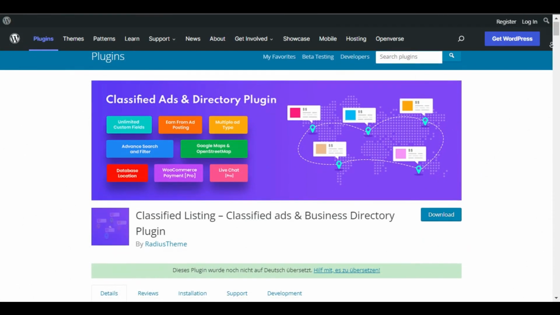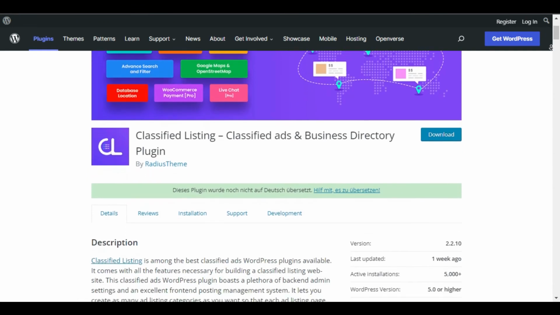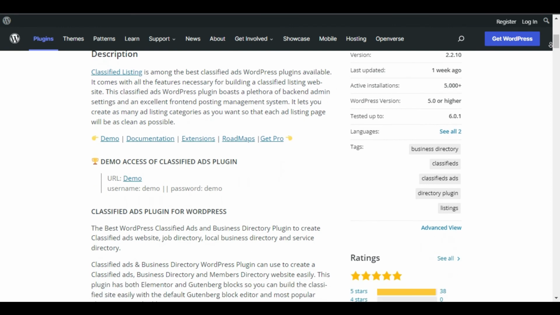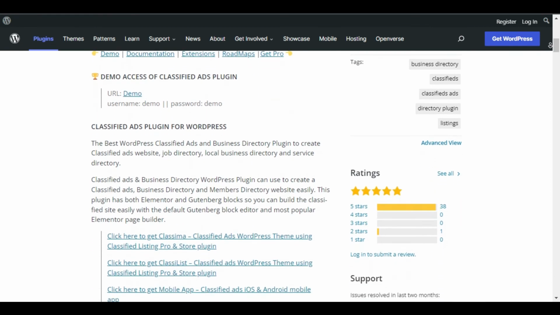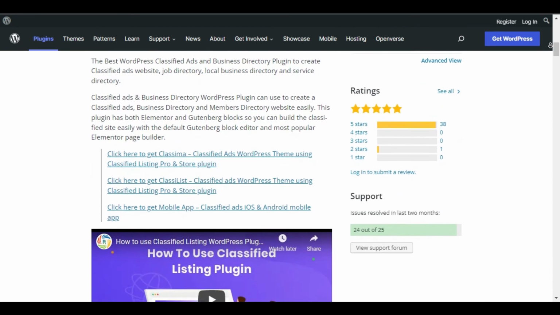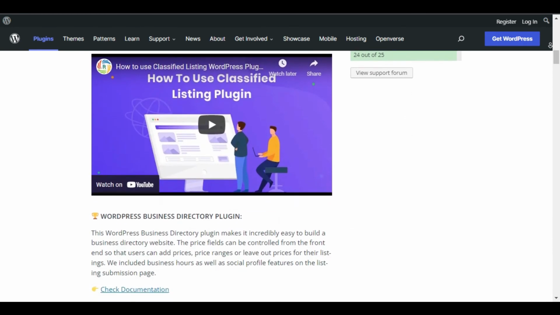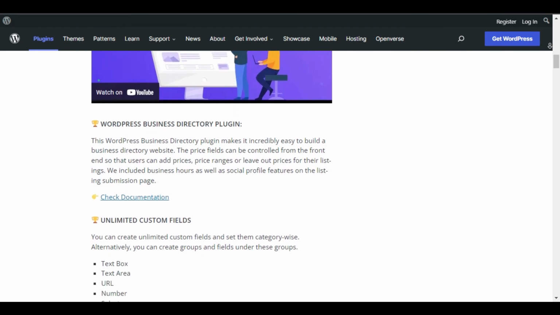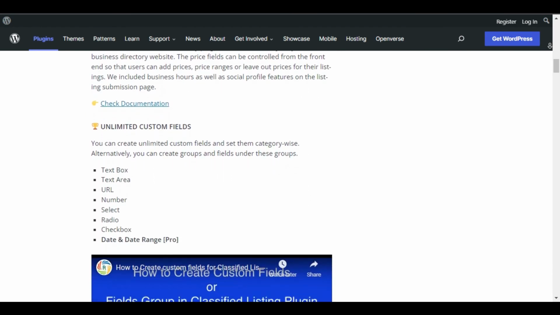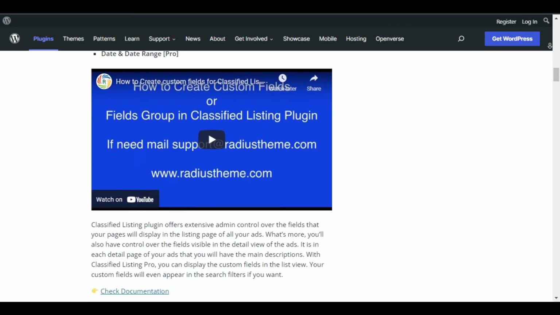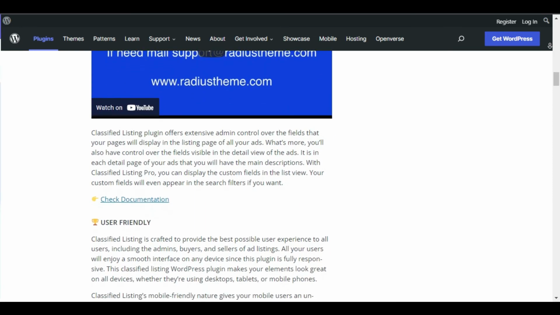And the final one on the list is Classified Listings. Classified Listing is a great choice if you are looking for a fully responsive ads listing website. This plugin provides both front-end and back-end listing features for both admins and users. Using Classified Listing, you can enable tons of features for your directory listing. This includes listing duration on individual listing, number of images per listing, currency control, unlimited categories and more.